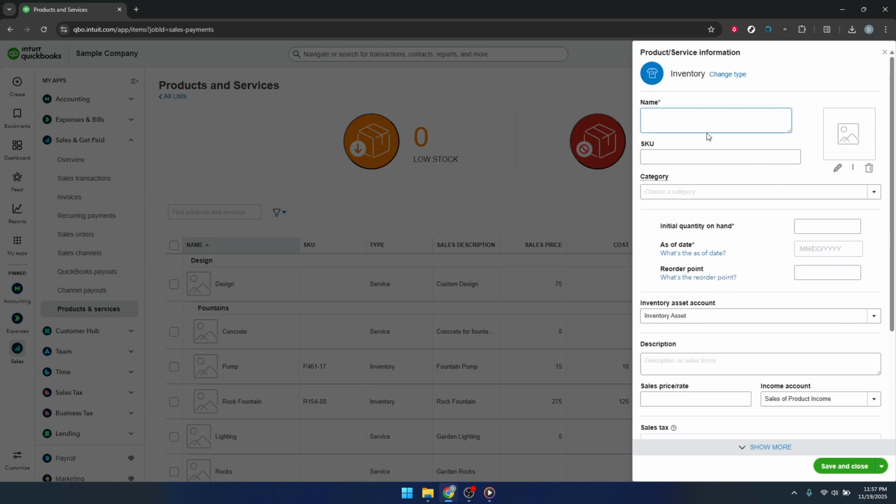Now you'll see the Product Setup window. Start with the basic product details. In the Name field, type in a clear, descriptive name that you and your team will easily recognize. If you use stock keeping units, or SKUs, enter a unique SKU so you can search and track products more efficiently, especially if you have a lot of items.